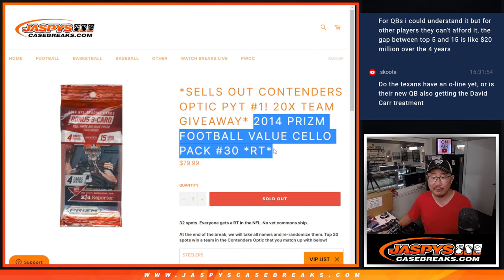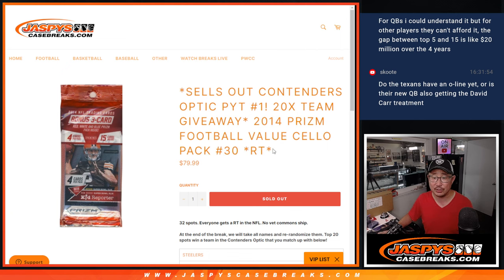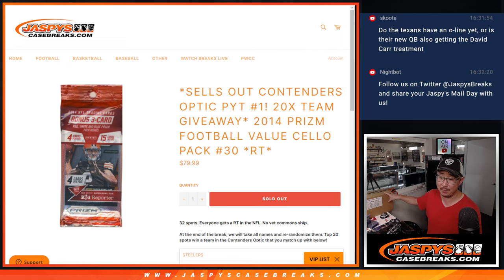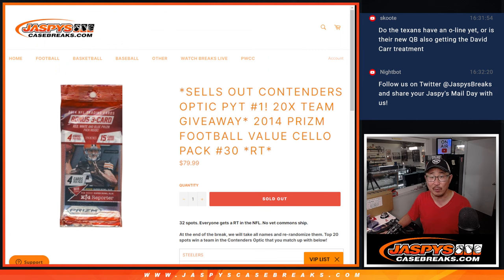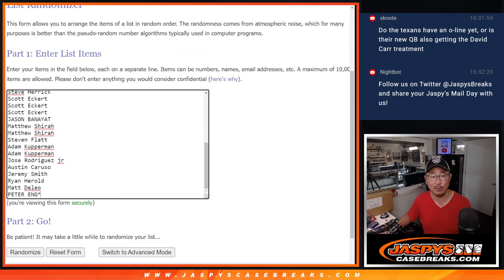We're going to do a pack of PRIZM football, value pack edition, CELLO pack edition. This is going to sell out Contenders Optic. Pick Your Team 1: 20 teams being given away right here for the first half of the case. Pick Your Team 2 will also go into a filler soon, so if you want to get your team straight up there, please do so now.